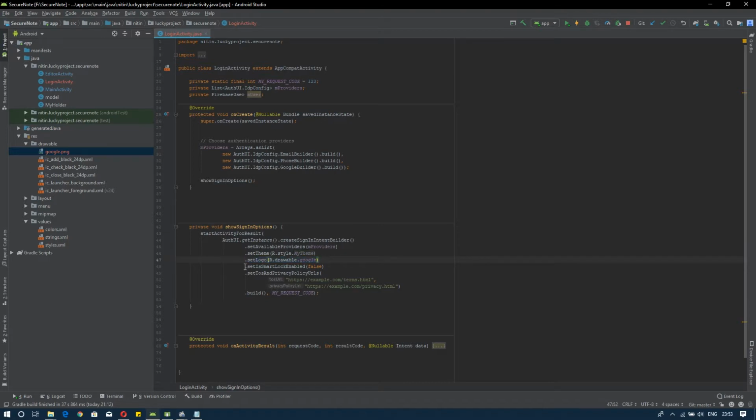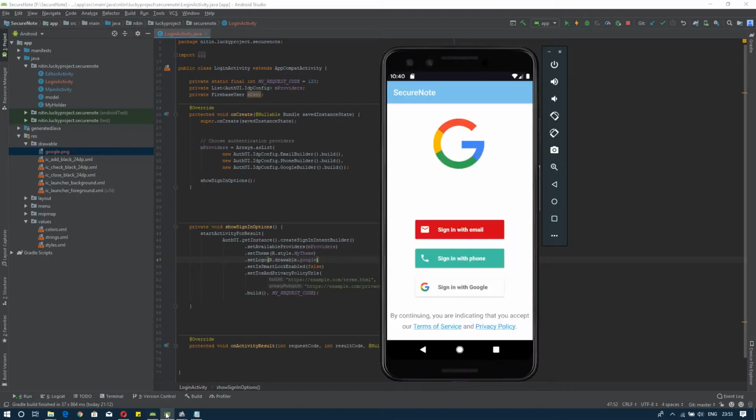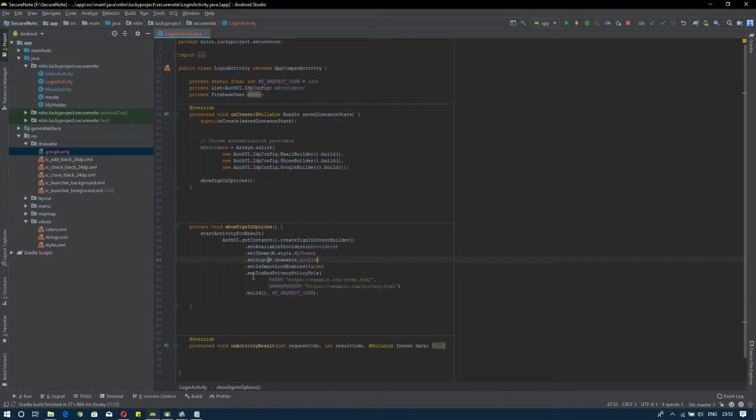Then after that I set isSmartLockEnabled false, and as I have told you, we will be setting the terms of services and privacy policy. So for that we put setTosAndPrivacyPolicyUrls. Here you can put your custom URL to your company's website or so, right? After that we build this and start activity for result by providing my request code, right?